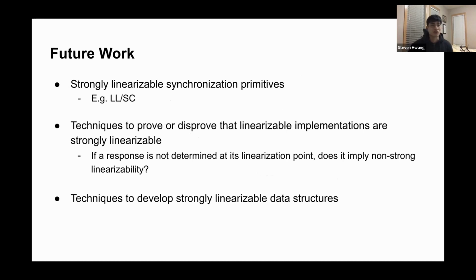So to conclude, I'll mention some future works. So we have this vast library of linearizable implementations, but not so much with strongly linearizable ones. So the natural course would be to come up with more strongly linearizable data structures, or especially synchronization primitives, because strong linearizability is a local property or composable property. That would be very useful to develop further implementations.